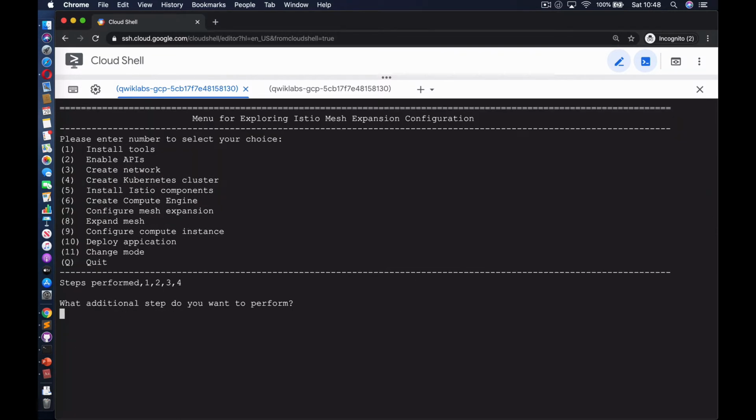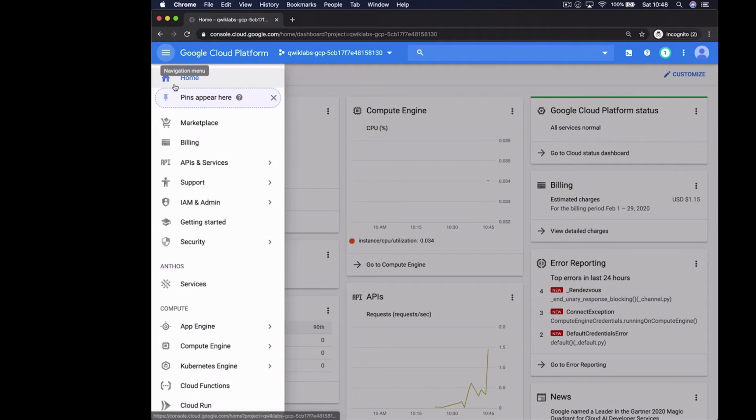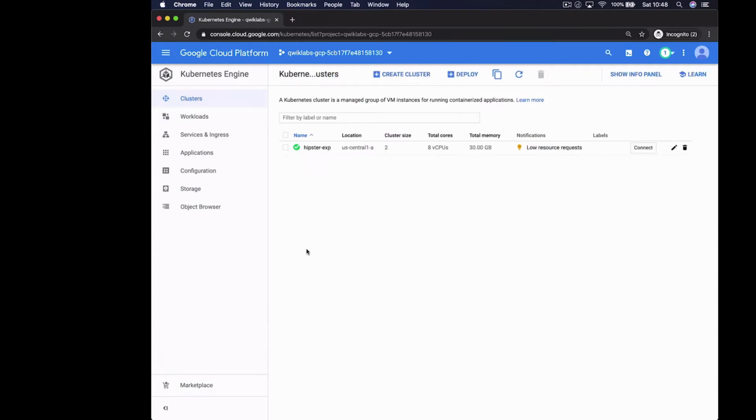Let's explore the cluster we've just created on the Google Cloud Web Console. To do this, we're going to navigate to Kubernetes Engine, Clusters. You can see here a cluster hipster-exp located in the US Central 1A zone. The cluster size is 2. This corresponds to 8 virtual CPUs and 30 gigabytes of memory.